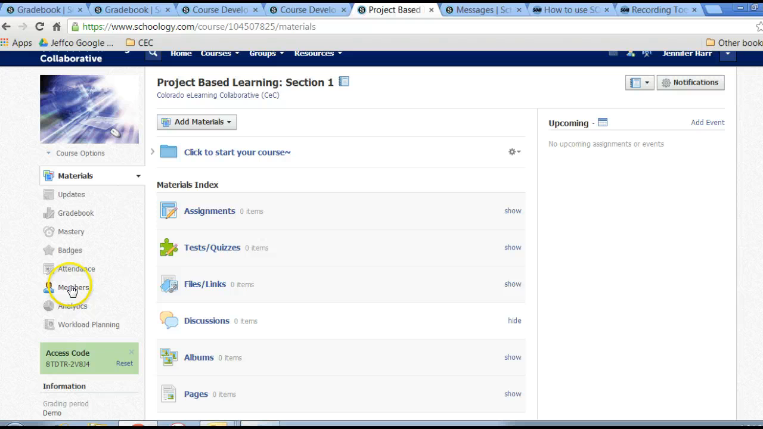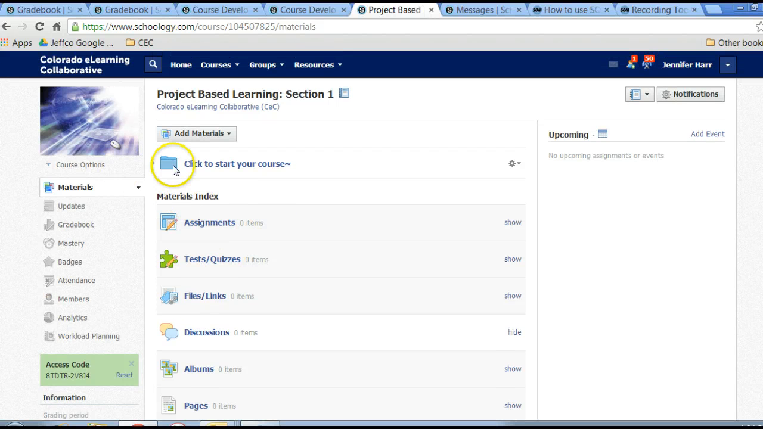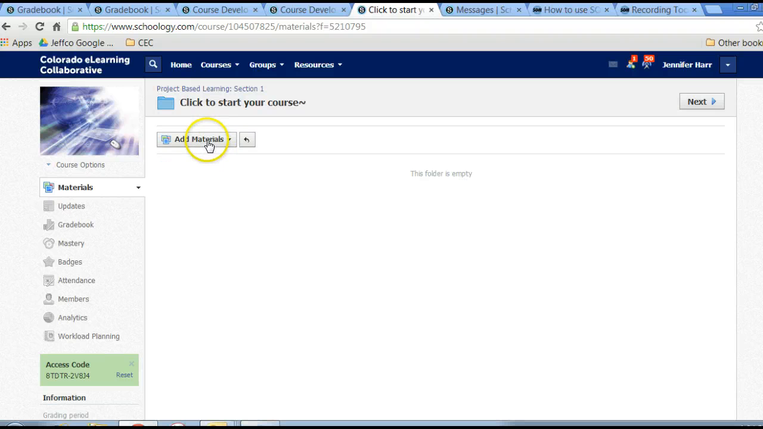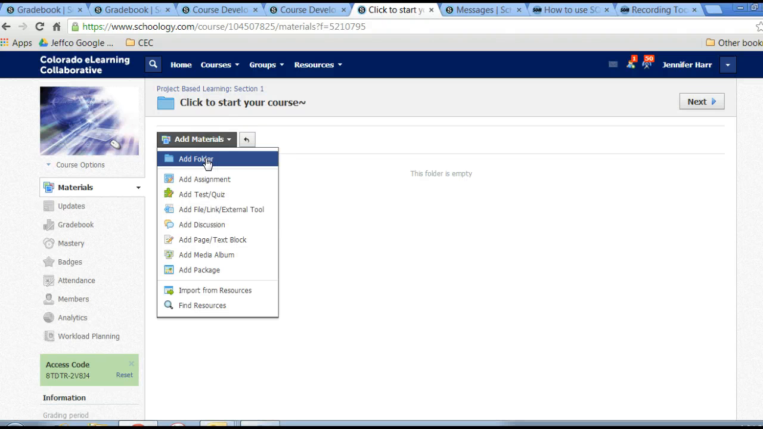How you can check what it looks like for a student is you can click on members and go to your students and preview it as they would see it. All right, so now we're ready to start adding information to your course. Just about. One more thing I'd like you to do before we start adding in our units, and you can add your units right here.